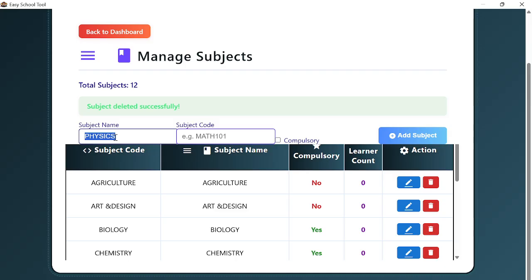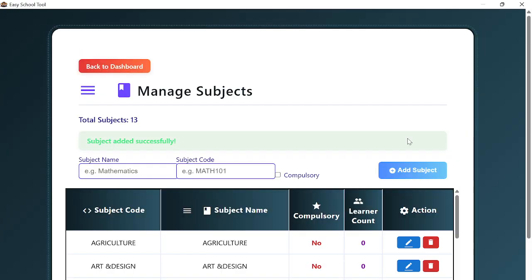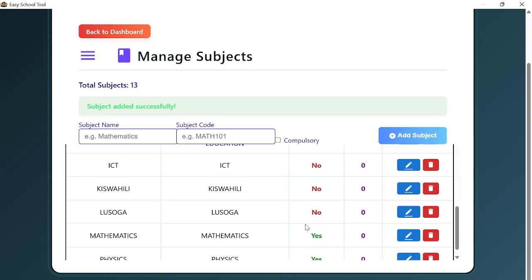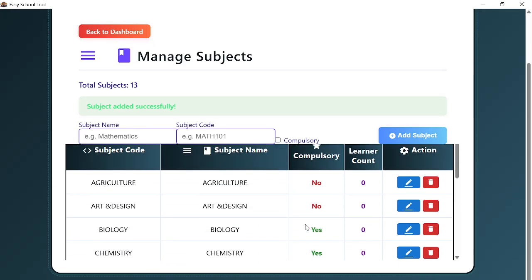We can still bring back our physics. We had deleted it. If you enter a subject name which has already been entered, it will cause issues to your system. It will freeze and it will not allow you to save. That means you're going to close it again and then you can come back and restart it again.